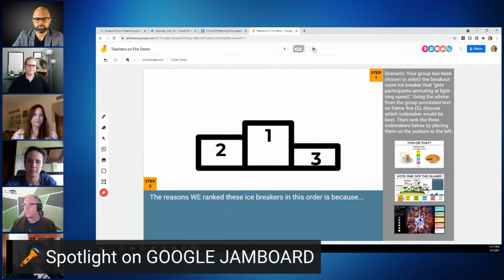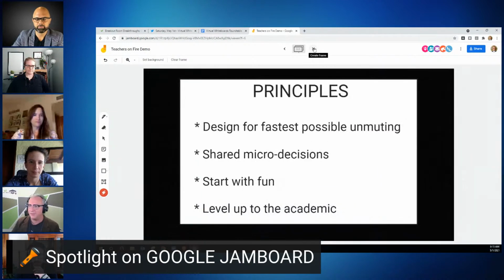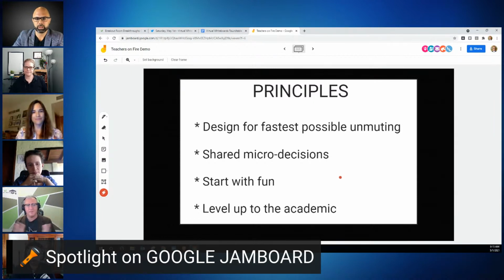And the basic principles here, I'm sorry, I'm just going to zoom ahead because we have some other great stuff ahead of us. So design for fastest possible unmuting, shared micro decisions, like which color are we going to select for our annotations. Start with fun, level up to the academic over time. And nice. That's it.